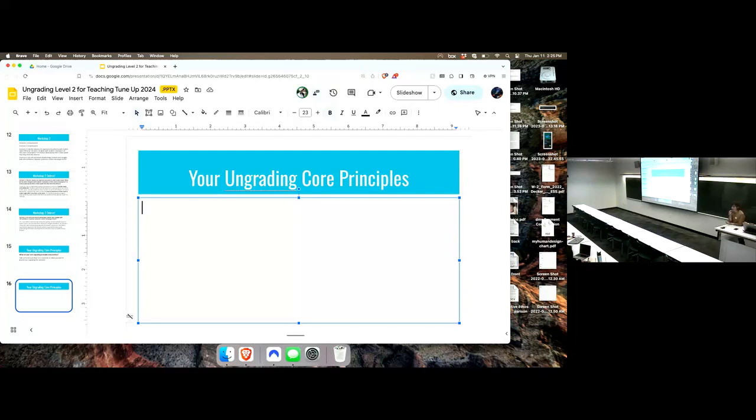Right. Would anybody be willing to share theirs? We will create a document of our collective ungrading core principles or practices for the semester that you either want to give a try or you want to have as a sort of North Star if you're not going to try it this semester, for the next semester.